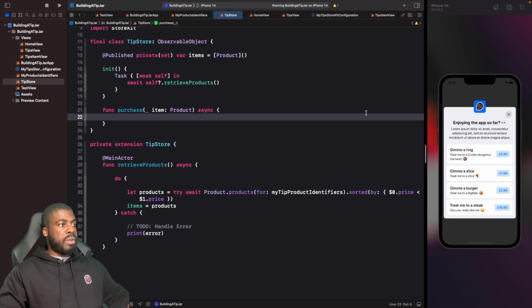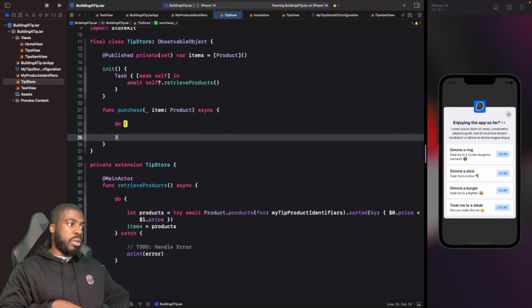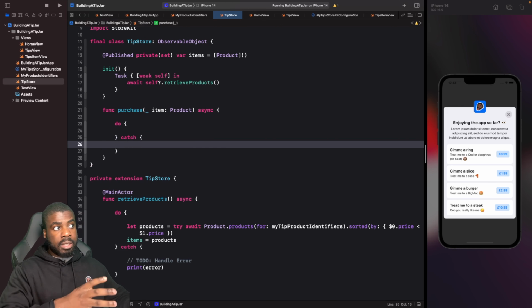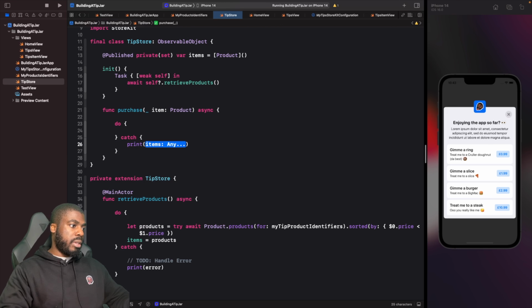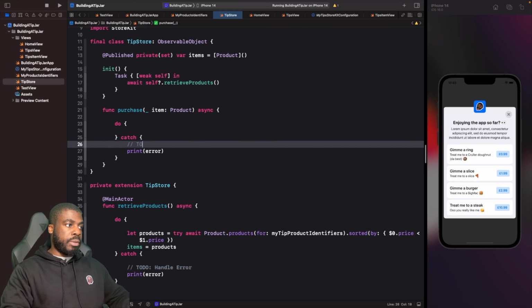So our purchase function takes in a product and it's marked as async because it's asynchronous. So within this function, what we want to do now is call the purchase function on the item. Because this doesn't throw, we're going to do the do catch within this function, so all the error handling is handled within this tip store. So let's print error, and we'll just make a note here to handle errors.